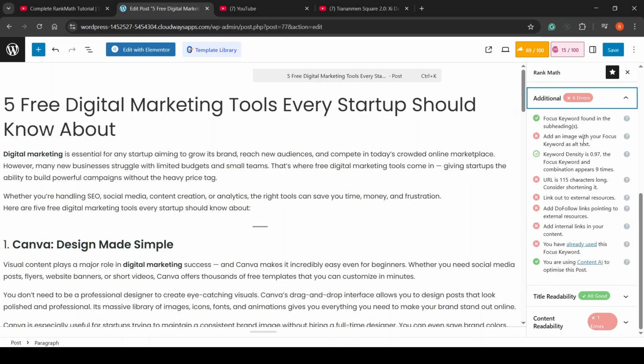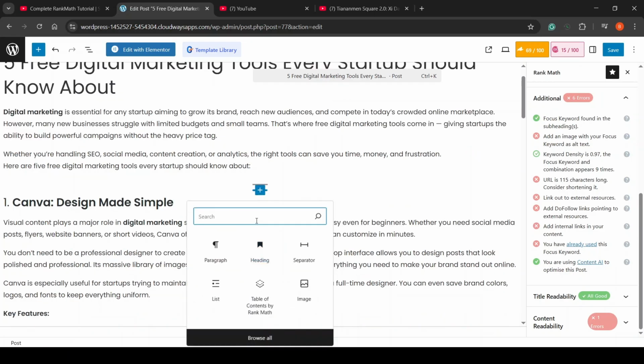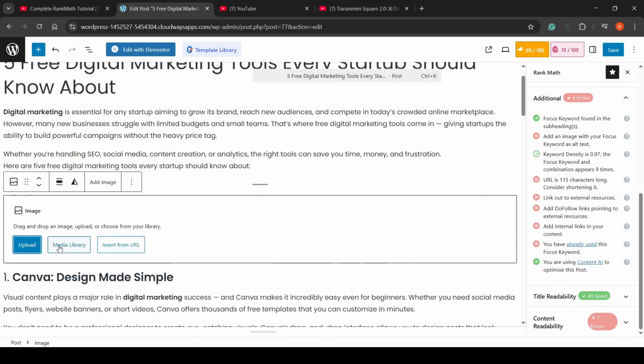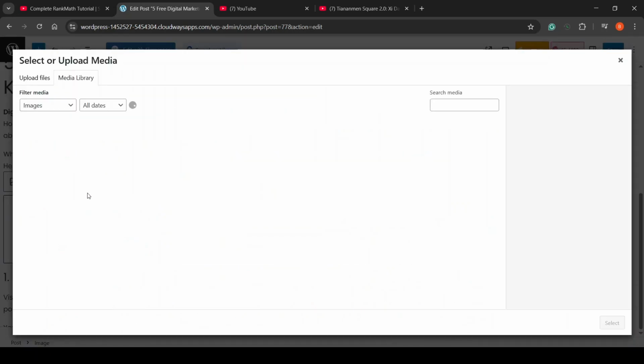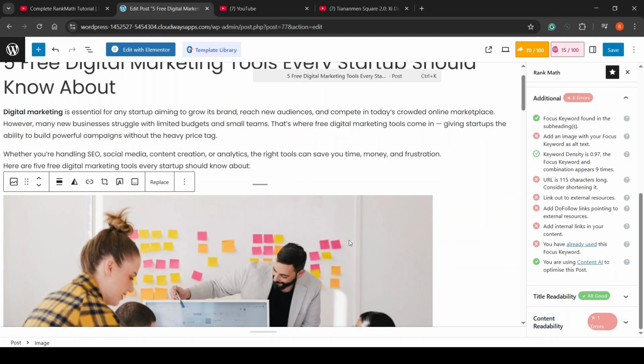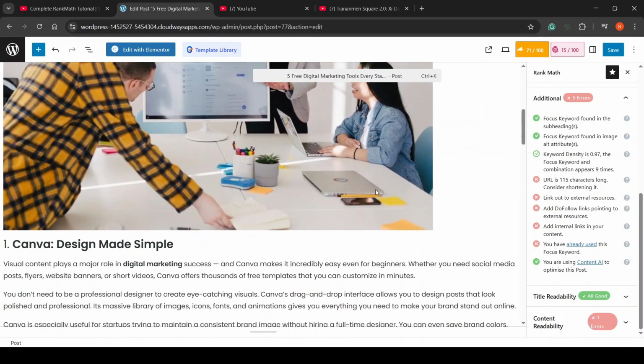Over here it said an image with your focus keyword as alt text. So let's add an image. So to add an image, just click on the plus icon and type in image. So I'll choose from my media gallery. I'll select this. Then I'll add digital marketing over here as my alt text. So select it. So let's go over to the next one.